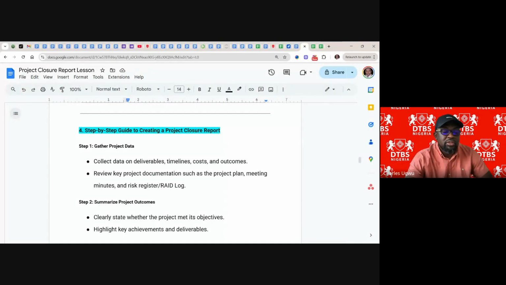Review key project documents such as the project plan. You already have the project plan. Meeting minutes, we already talked about meeting minutes. This is why it's important to keep documents of all the meeting minutes you have, because you're going to need them. Risk register or RAID log. I will talk about the risk register or RAID log, how you'll be capturing all the risks and mitigating them. You already have them. If you have been documenting lessons learned reports, like I encourage you to do weekly, you already have lessons learned. Everything you need, you have them. Just pick them, put them together.